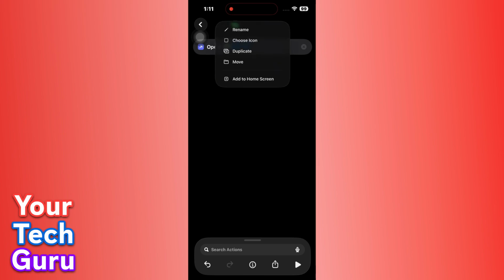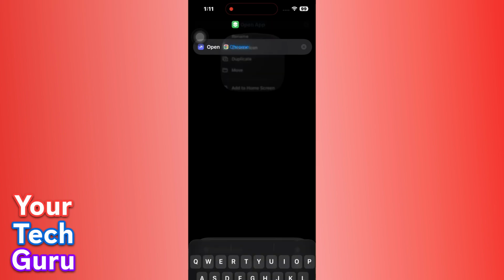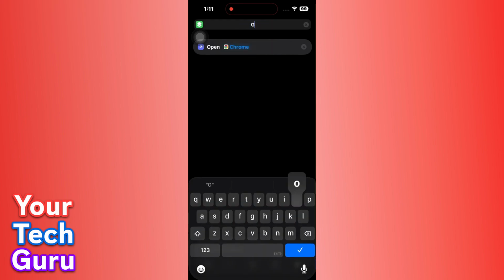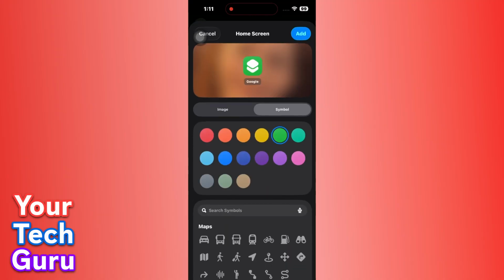Next, tap the small arrow next to open app, then select rename. Type in your new app name and tap done on your keyboard. Now your shortcut is ready. Click the small arrow once again, then tap add to home screen. Here you can customize the icon.